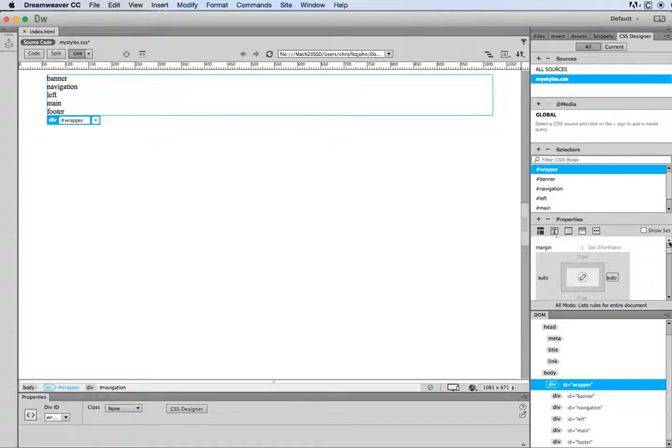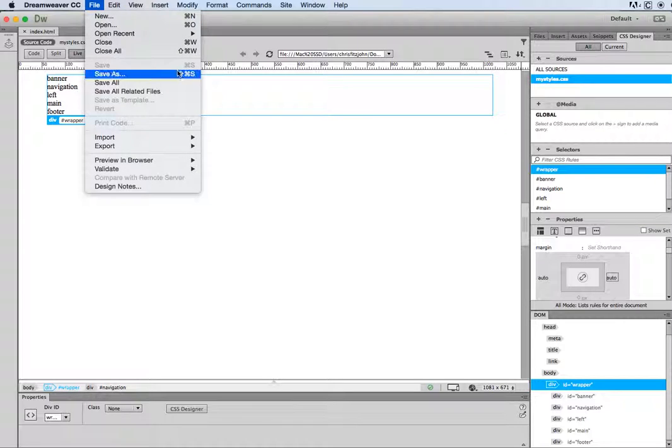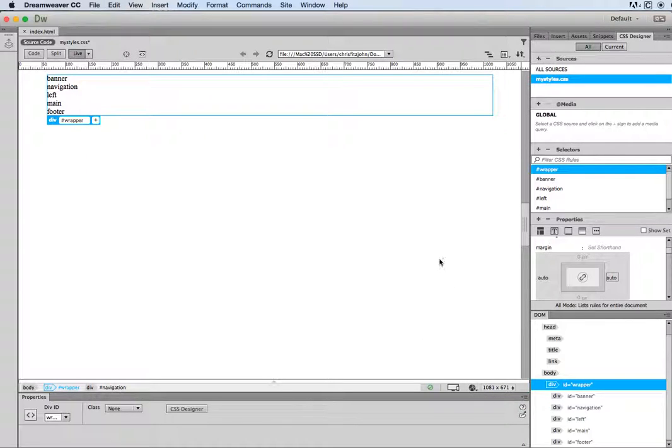You need to give it a width, and you need to set the margin left and the margin right to auto. Once you've done that, you can just save the page. So I'm just going to go to File and Save. A quicker way to do it is just to preview it in a browser to save it.